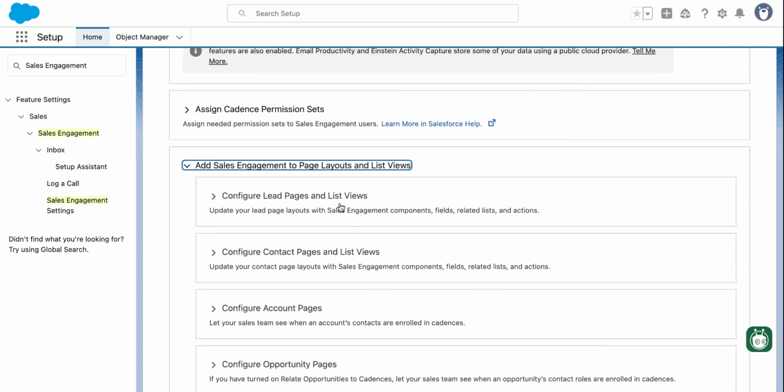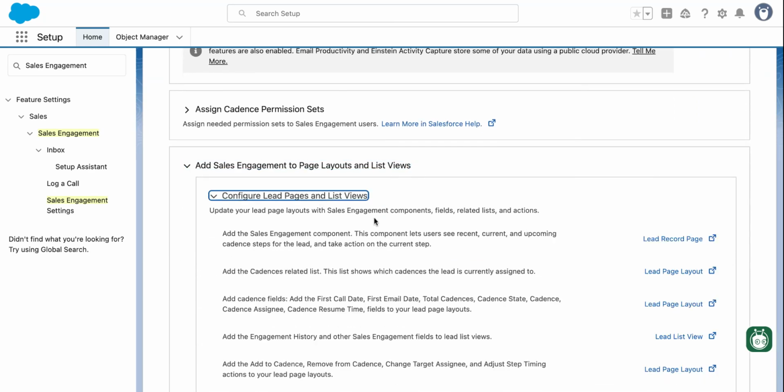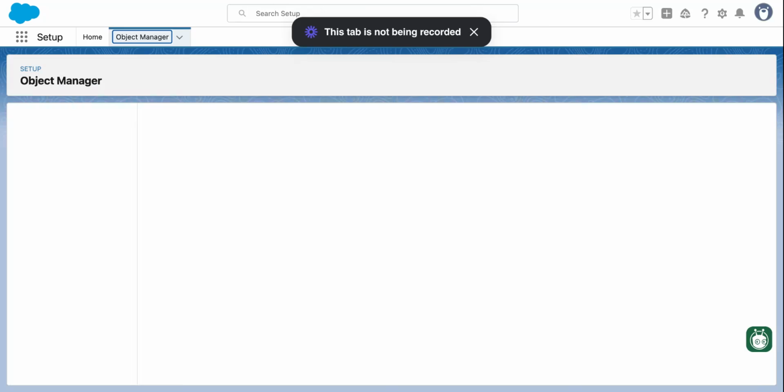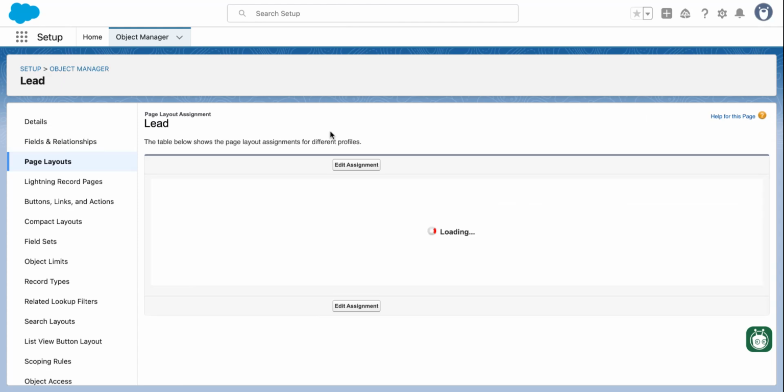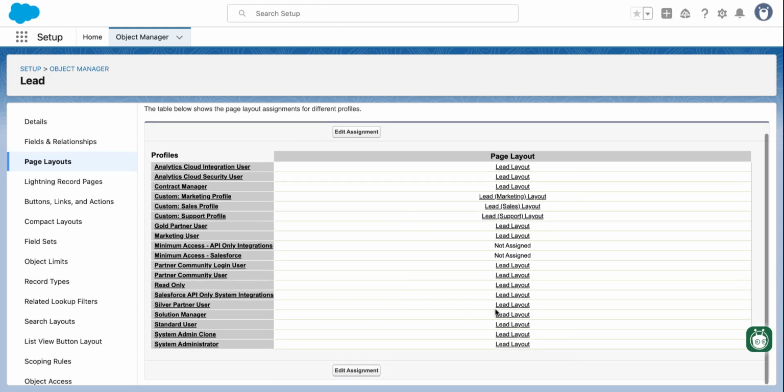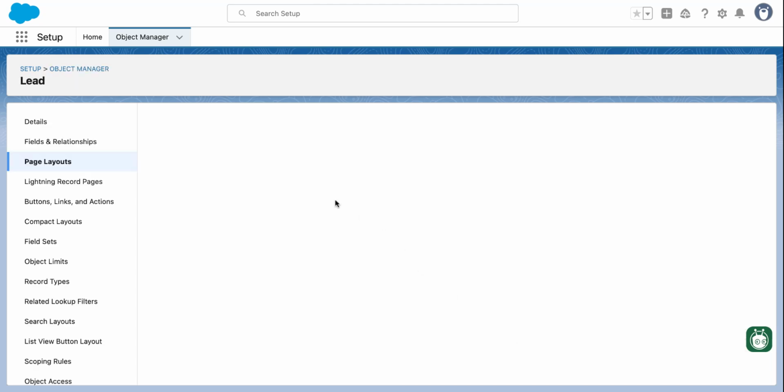The first one I'm going to start with is the lead. And I'm going to start by adding it to the page layout first. And if you need to see which layouts your users who are going to be using sales engagement have access to, you can click on page layout assignments and determine if not all layouts you need to add this to. So I'm just going to click on the general lead layout here.